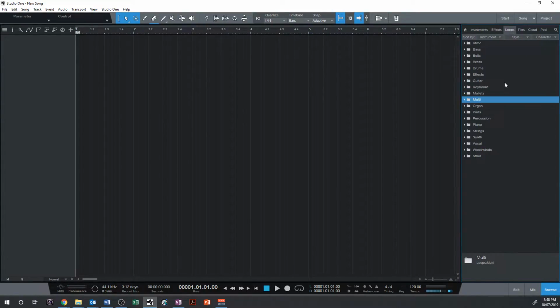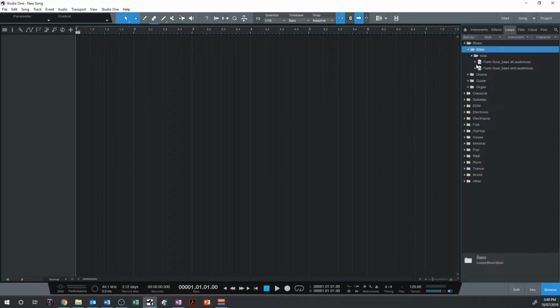Now I can sort my loops a number of different ways, and that can be really handy. I can sort them by instrument is how I usually do it, but you can also do it by style. Could be handy if you want to create a bluesy sort of song. You've got all the bluesy loops all in one spot, and then they're sorted by instrument. So we'll leave that for now. So I'm just going to put together a bit of a song. I might start with the bass.